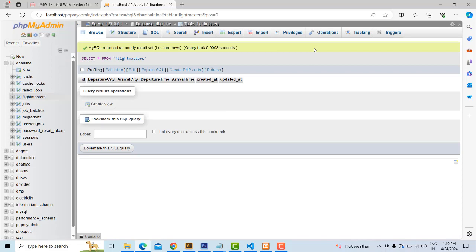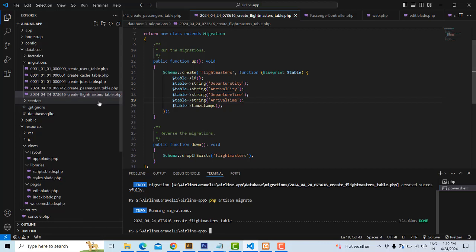What are the columns you have given? All the columns have been created: ID, departure city, arrival city, departure time, arrival time. All things are created successfully. We have done the migration command successfully. Now let's do the remaining stuff.